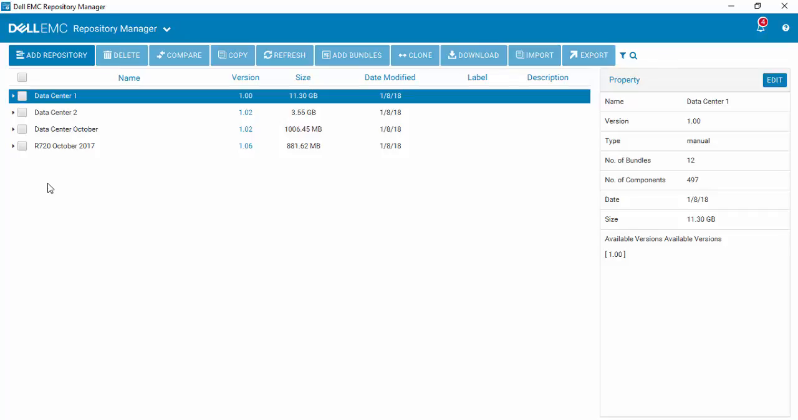Creating a custom updates repository using the inventory file from Dell Chassis Management Controller that is used in the PowerEdge M1000E, VRTX, and FX2 platforms.